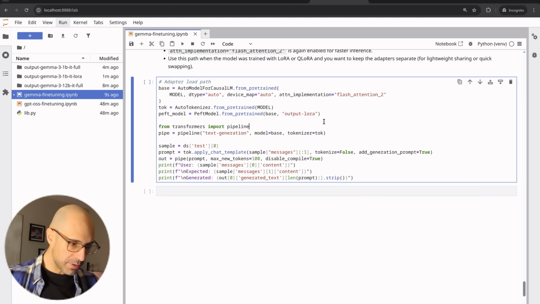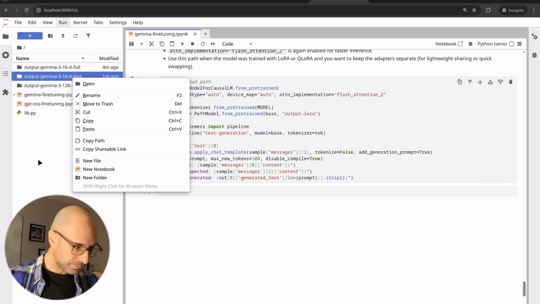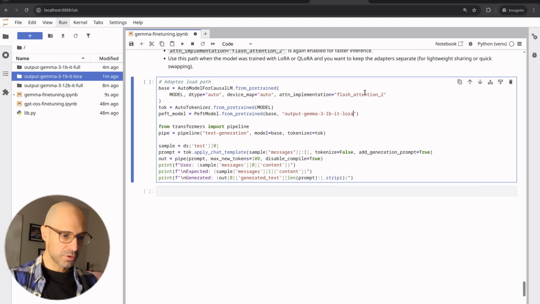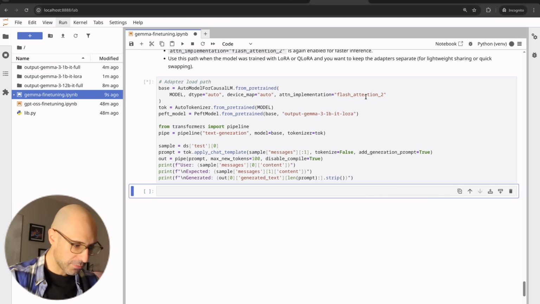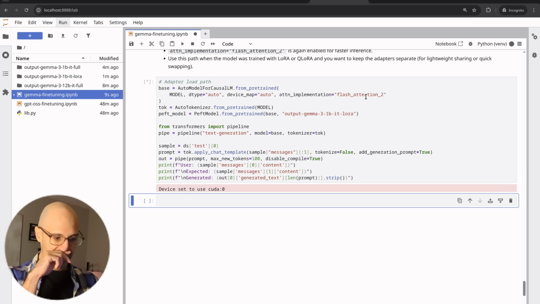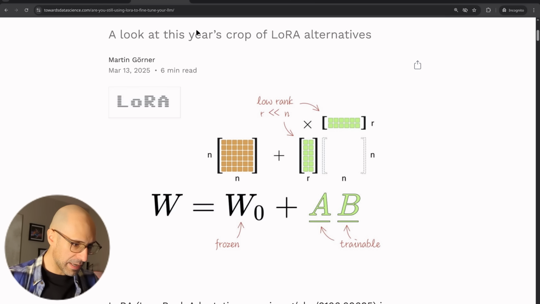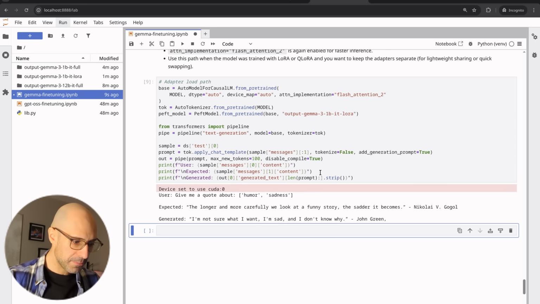And as usual, you point it to the directory. In our case, the directory will be called output Gemma-3 1B LoRA. So, I'm just going to manually copy and paste it in there. And as usual, you can load it with flash attention. If I do this, again the base model gets loaded in memory, and the LoRA adapters that we trained get applied to that model. So again, these will be identical to the base model, and these are the bits that we trained, and they get applied and loaded in memory.